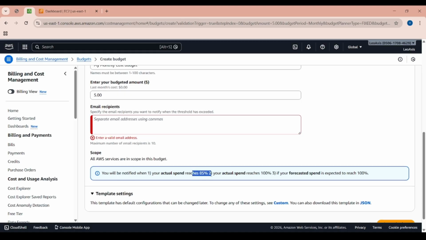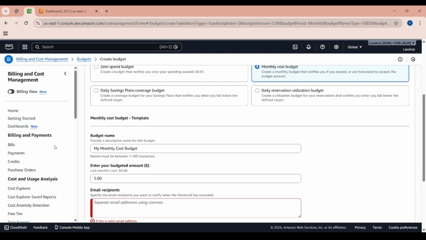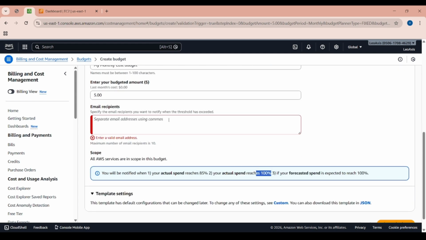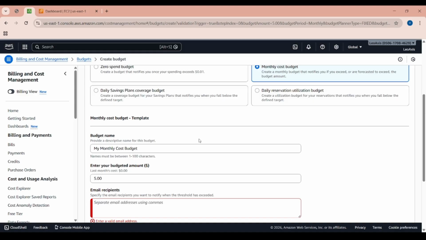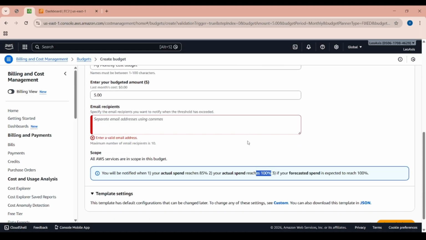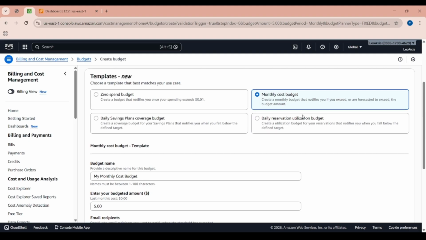If it is reaching 85%, it will alert you saying, my dear Rahul, your AWS billing has crossed 85% of what you allocated. If you reach 100%, let's say your bills reach $5, immediately it will send a message saying that you are already reaching your limits, so make sure you are within the limits. Likewise, you can create a monthly budget, or you can also use the zero spend budget.